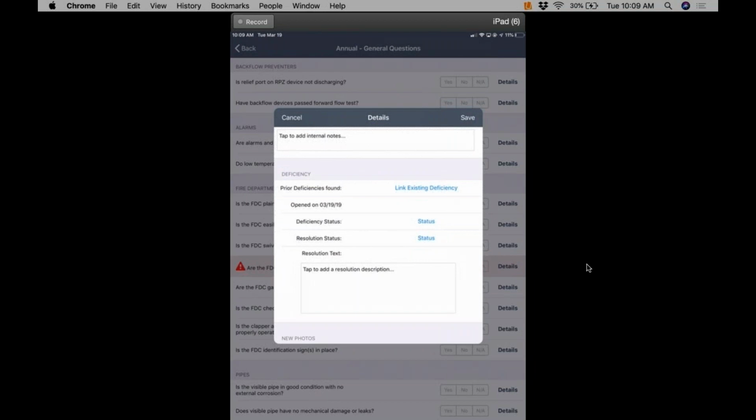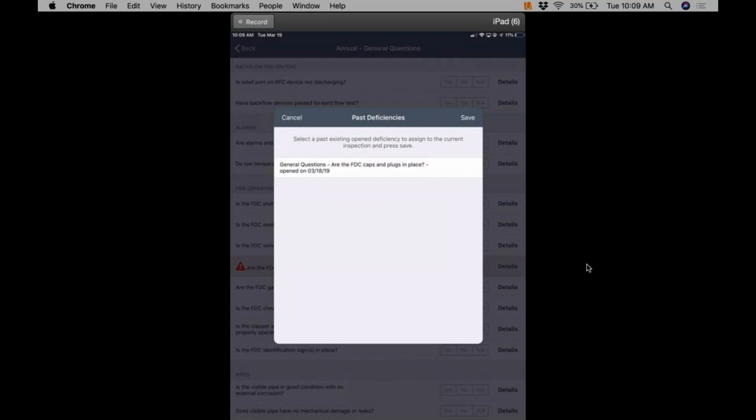Now, this is important for the technicians to do because basically it's the same deficiency, same question. Instead of opening up 5, 6, 7 different deficiencies because it's the same question, we're going to link them together. We're still going to keep a record of every date that it was identified, but we're linking them together. They're essentially the same deficiency. So we're going to link the existing deficiency.